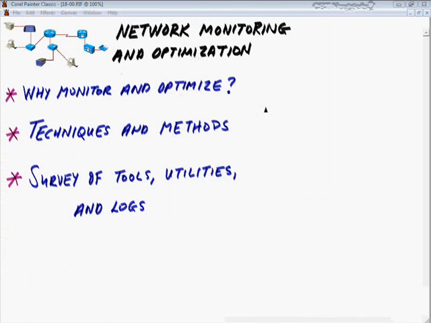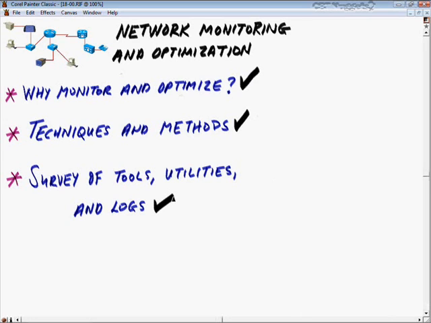Well, in this CBT Nugget of the Network Plus series, we looked at three main knowledge areas as it relates to network monitoring and optimization. First of all, we answered the question, why monitor? Why optimize? Then, we looked at several techniques and methods that can be used to optimize your network. Then, we took a brief survey of some tools and utilities and logging capabilities that you'll need to become familiar with to be a network operator and ultimately a network engineer.